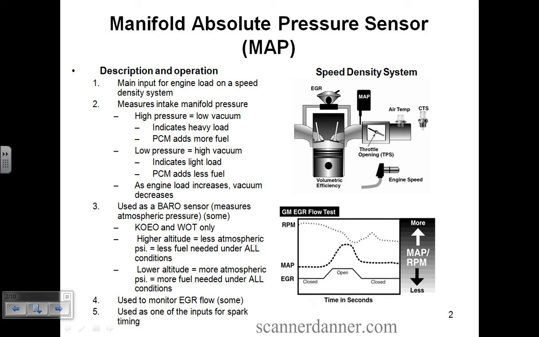And the answer is, think about this for a second, it should make sense. Initial key on and wide open throttle. What would be unique to those two conditions? When we first turn the key on, what's the pressure in the manifold compared to wide open throttle? What's the pressure in the manifold? Any thoughts? High. Yes, our pressure in the manifold would be high.